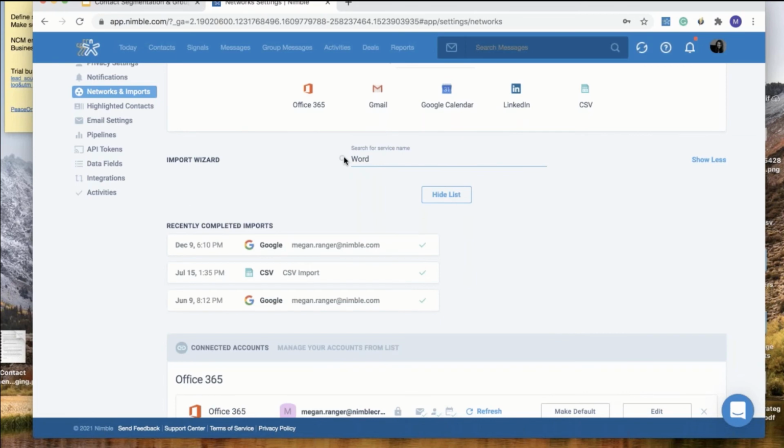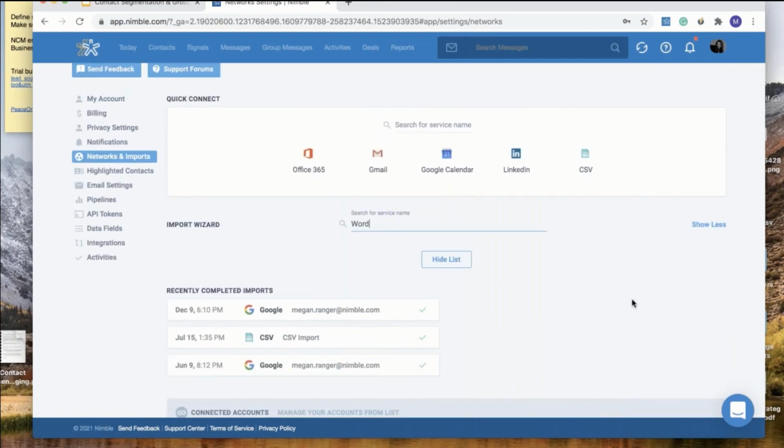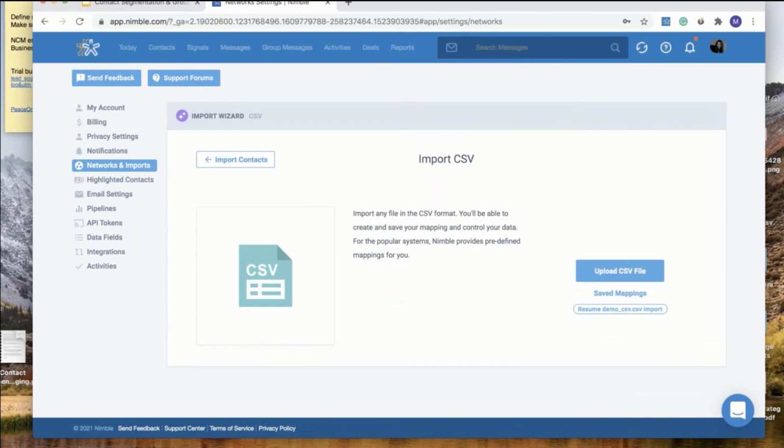So I would think that you could probably export the subscriptions from WordPress in a CSV file, and then add them to Nimble that way via our import wizard. But that's a good idea, and I will definitely forward that to our product team so that we can work on getting that set up.